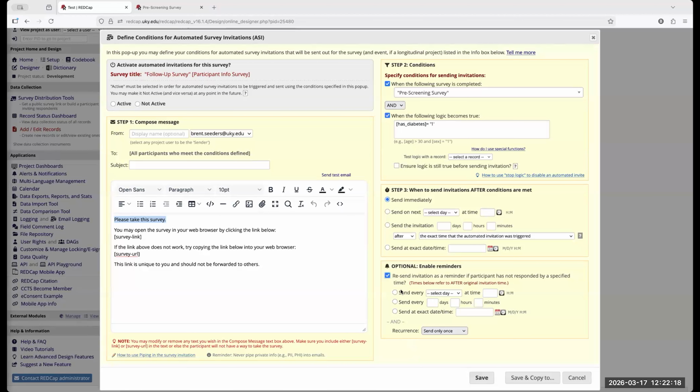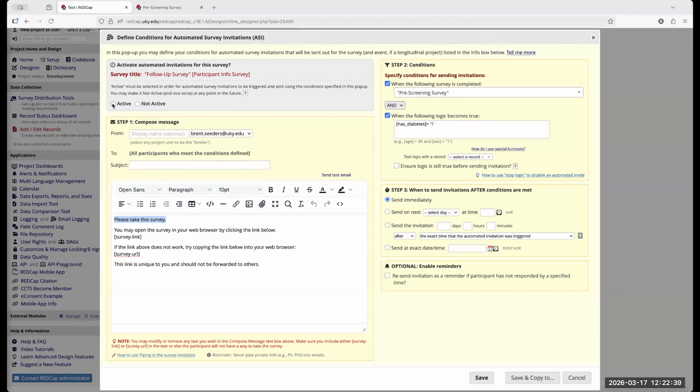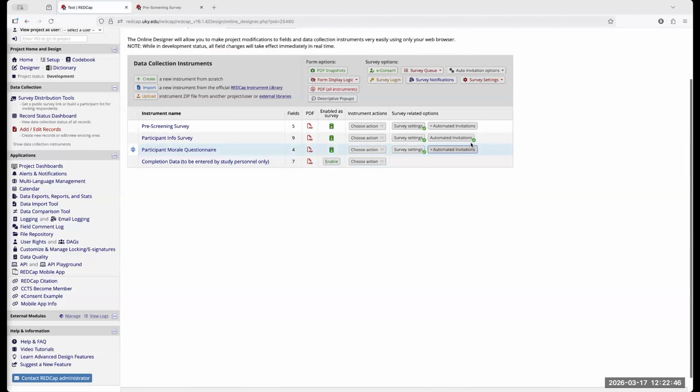So if you do use this optional reminder, make sure that it's maybe only sent once. If you put this 5 times, they're going to get 5 reminders from you. So just keep all that in mind when setting this information up. Once you save, it'll say, okay, we need to activate this. This is now active for this survey. And you'll get a little green check mark beside, letting you know that you have an invitation set up.